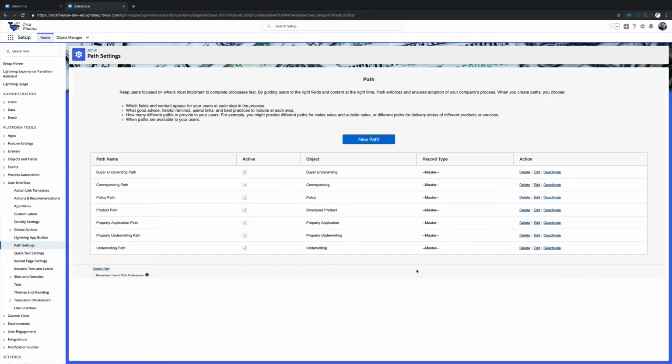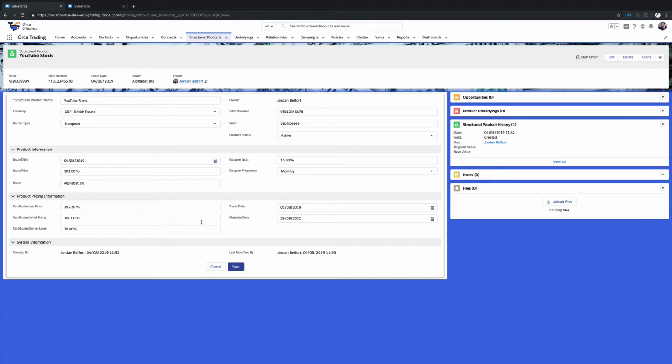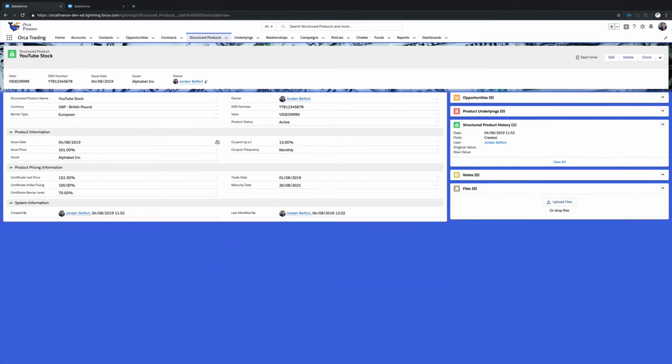What you'll see here in all the paths is, very simply, I can have the product path that I created. My structured product is the object. You can see there's a tick box for it being active, and anytime that I wanted, I could go in, edit it, deactivate it, or delete it.